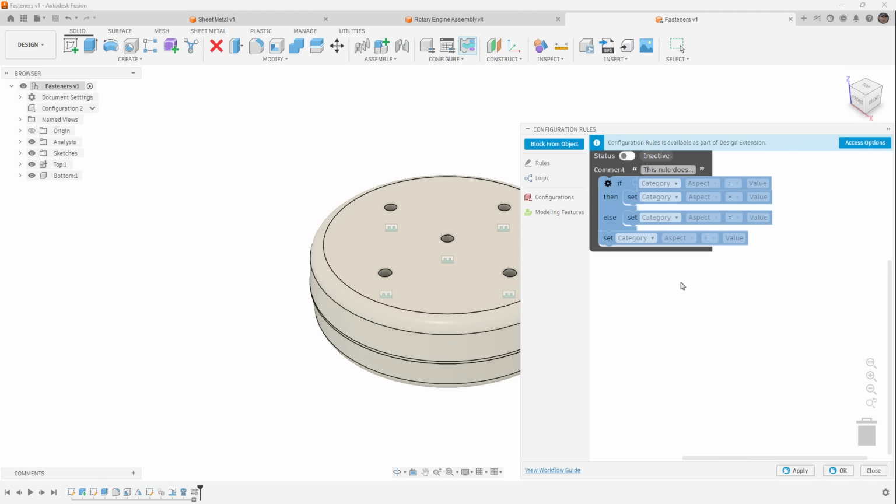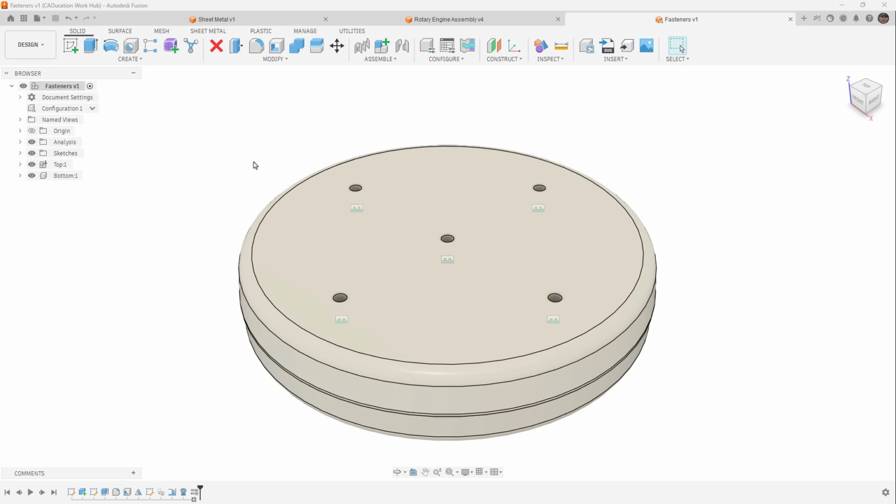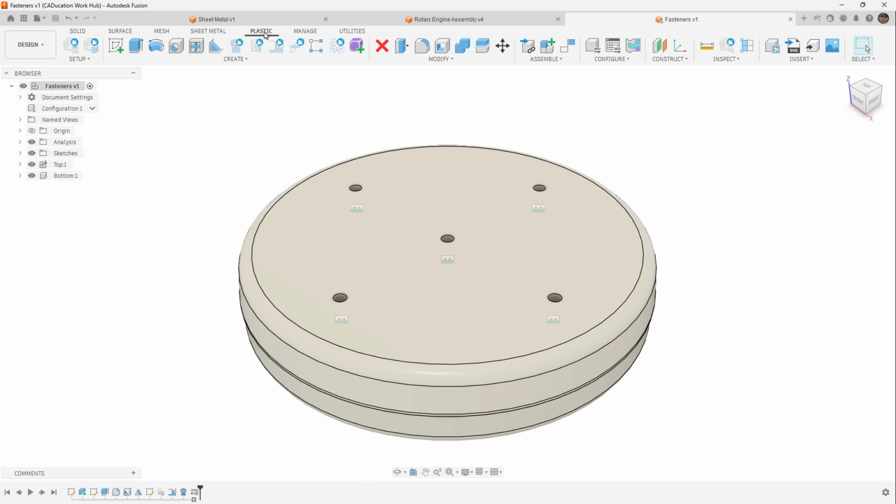You could do some of this with user parameters and things like the if statement, but this is going to be a much easier option. So if you are using configurations, if you are configuring your designs, that may be something to look into, because that's a design feature that I think makes the design extension a bit more valuable.